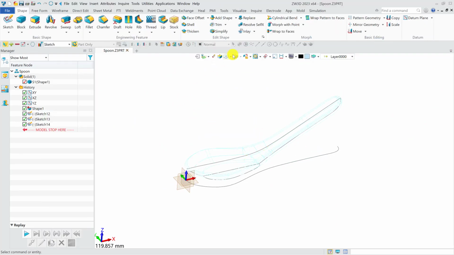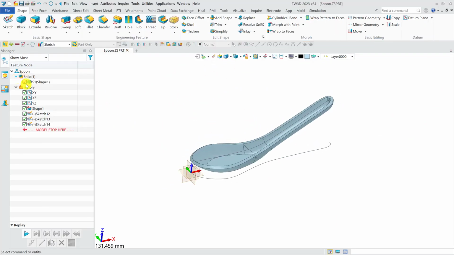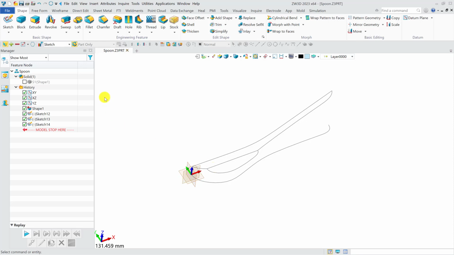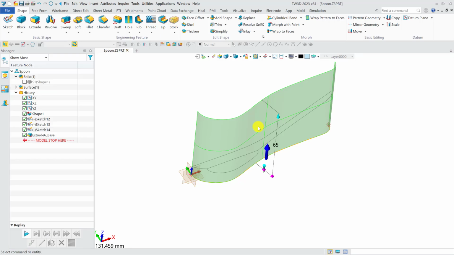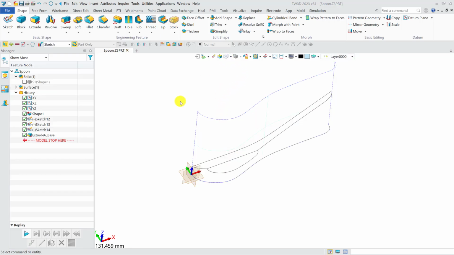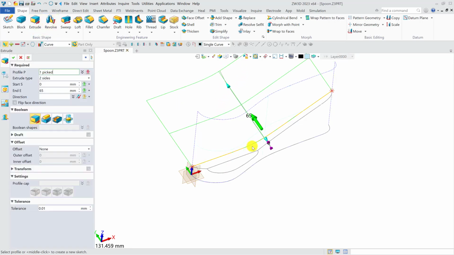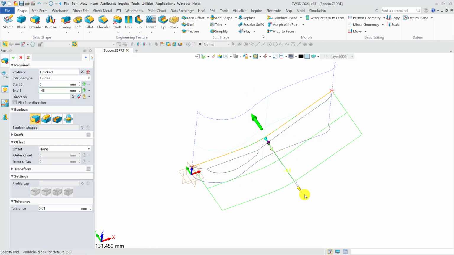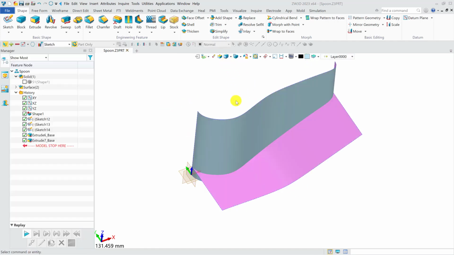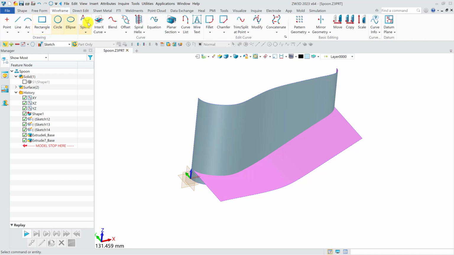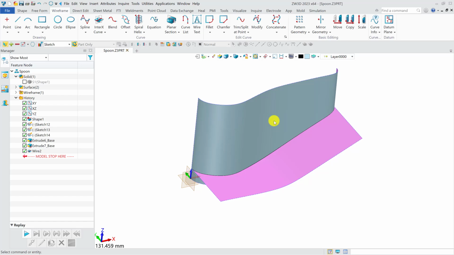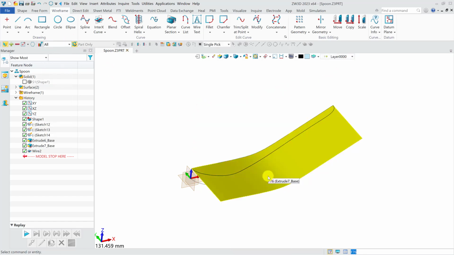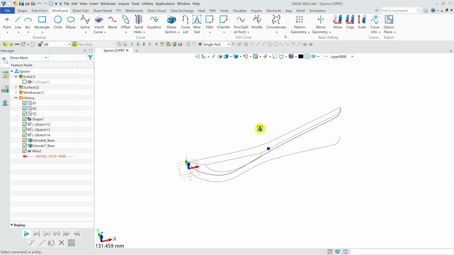Now, all the outlines are done. Next, hide the solid, then extrude the sketches to be surfaces. Get the intersection line. Then we can hide the auxiliary surfaces and their sketches.